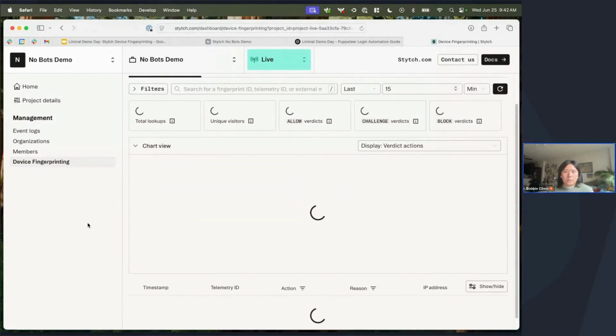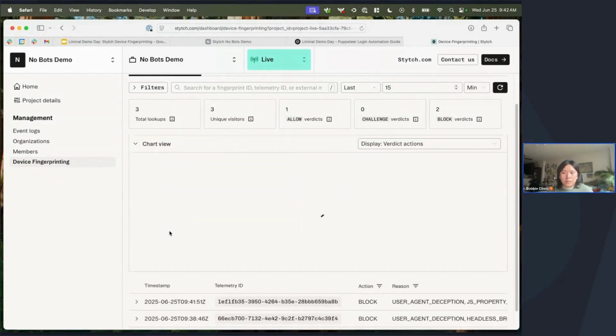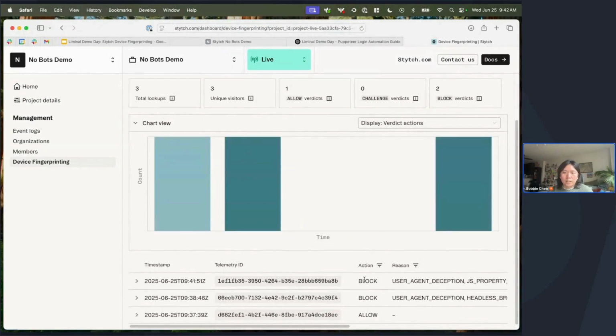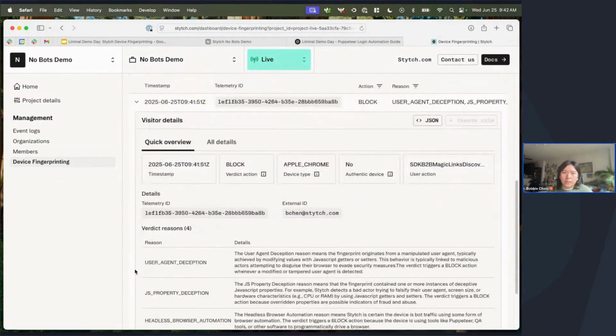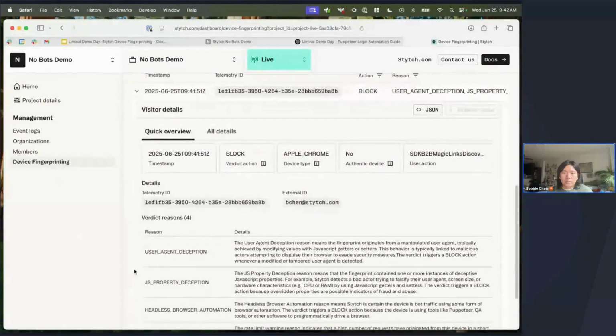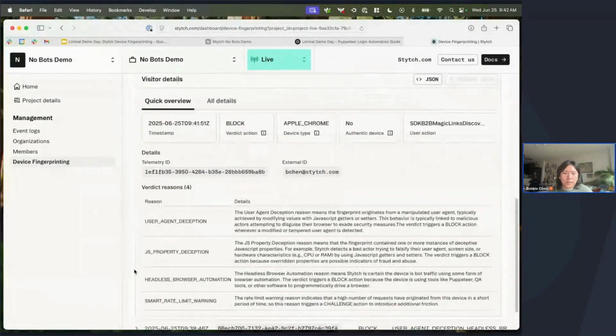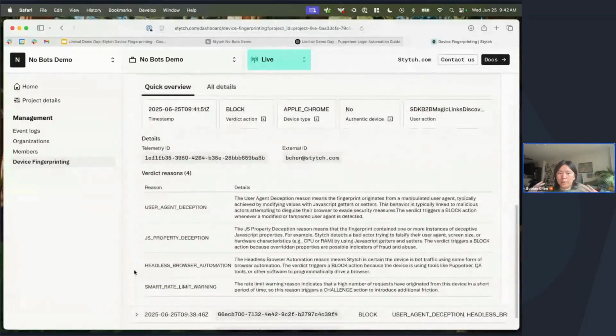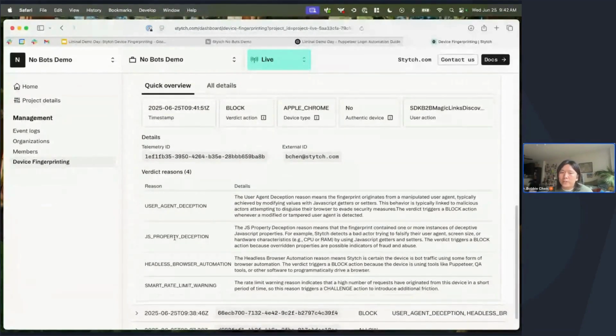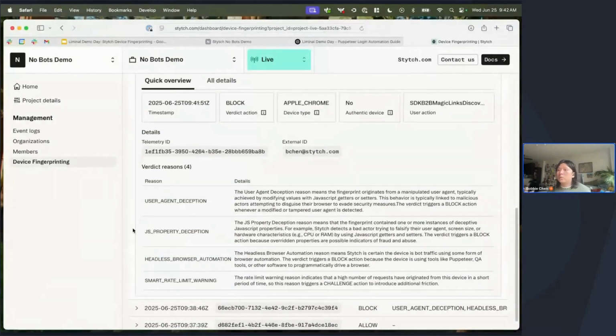This will take a second. Here we see we've got another block, and this block actually has more reasons attached. So even though we tried to do all of these things to achieve deception, we've actually found a lot more issues. We've added JavaScript property deception and smart rate limit warning. And so these are additional warning flags about the kind of traffic.